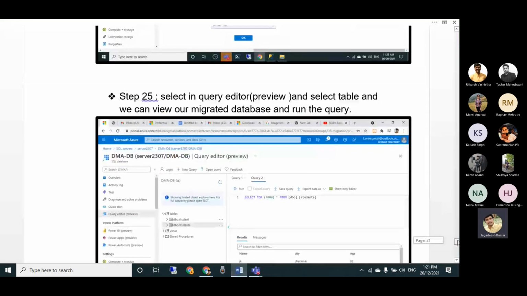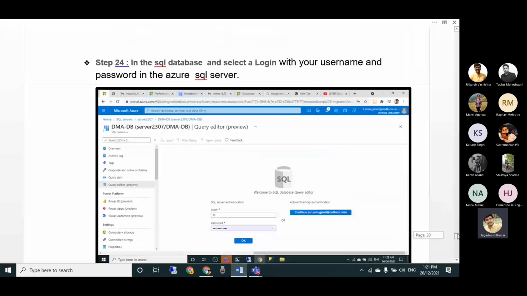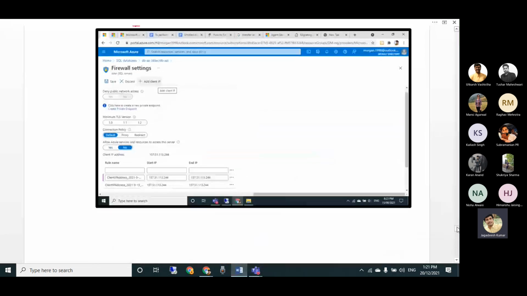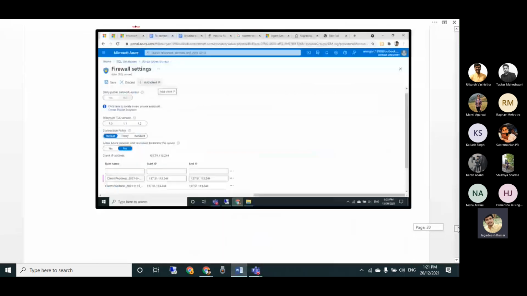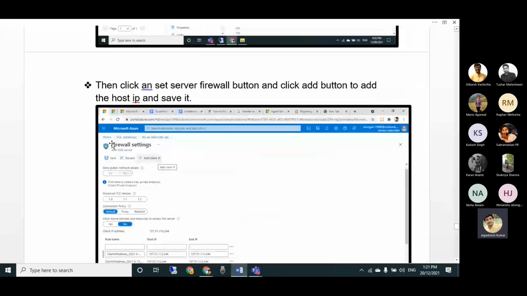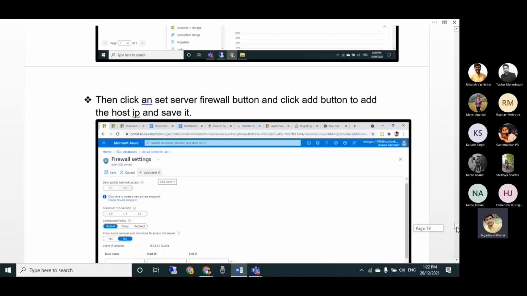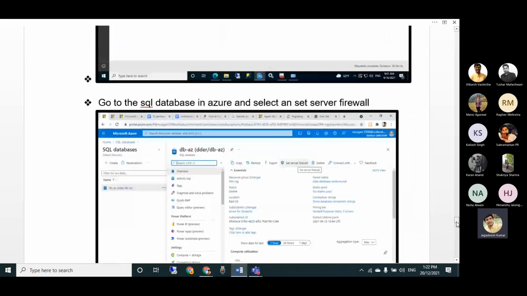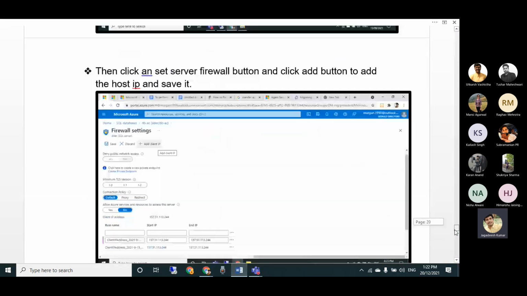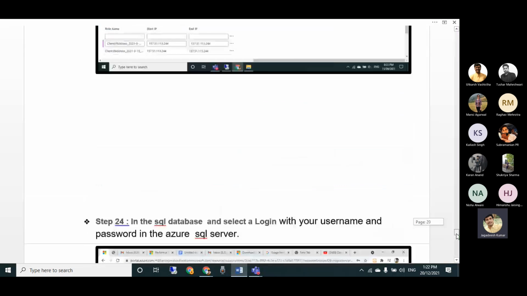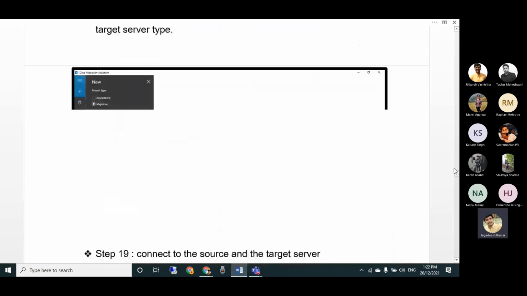Okay, I shared that video also. You can see that video. These things are not covered in that video, so first you need to create the database, and I think this IP firewall setup is not mentioned in that video. Just set the server firewall, and after that it will work smoothly. There is no issue, this is not a very difficult task. You can do it quickly.